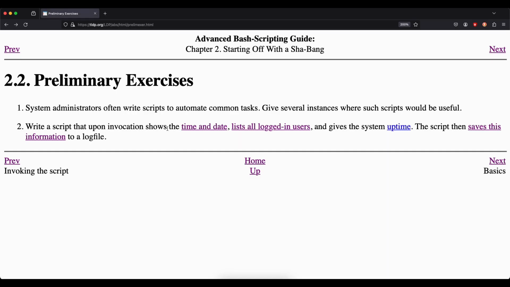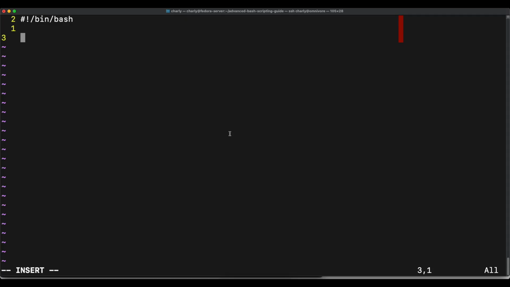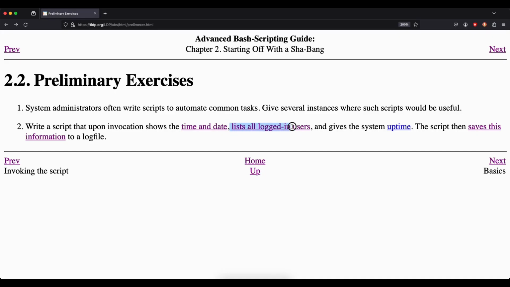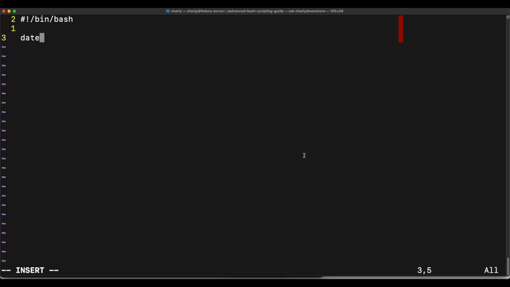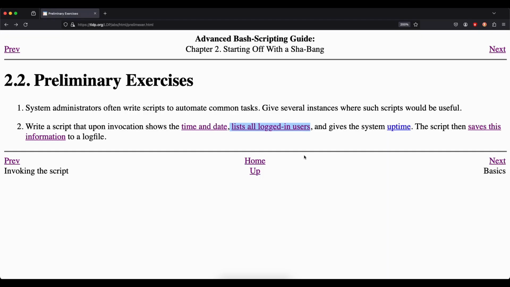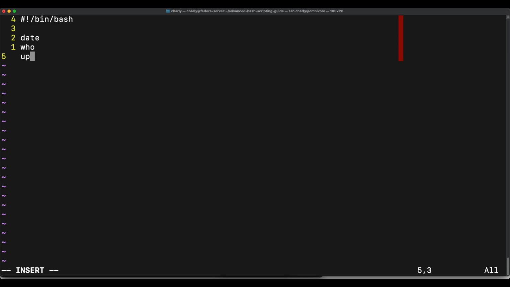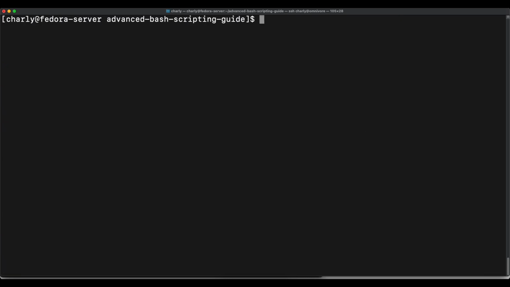The first thing we need to do is to show the time and date, and to do that I can just simply execute the date command, and then I also need to list all the logged in users. To do that I can use who, and who displays a list of users that are currently logged into the system. And then finally it's asking us to put the system uptime, and to do that I can just call the uptime command.